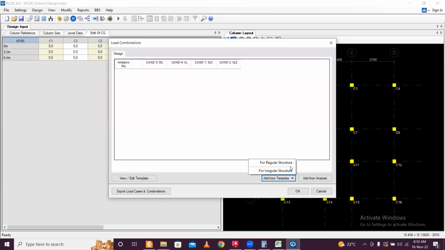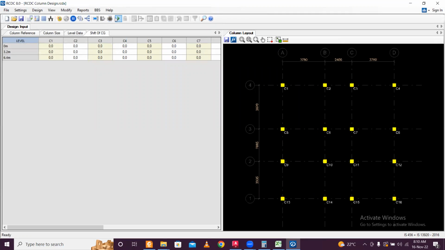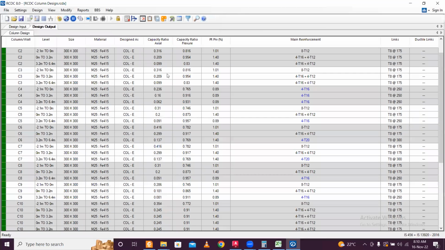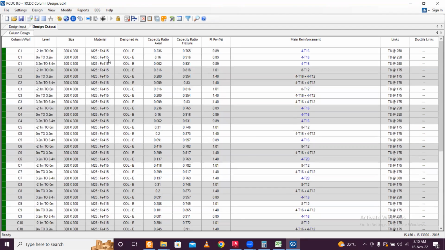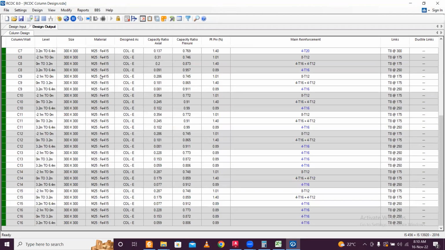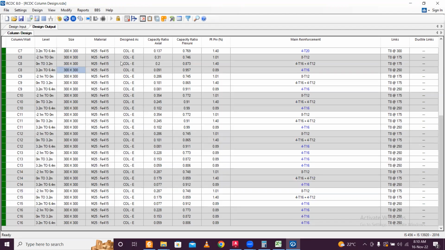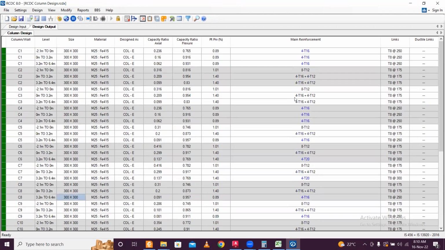Okay. Then just design. Yeah, 300 by 300, everything is passing, even in this FE415 it's passing. So we could change everything to redesign with M20 and FE415, we can do this, but it's passing, so no problem in this part. So I'll just quickly save the design files.